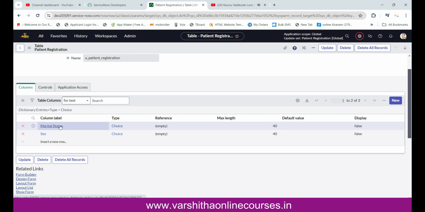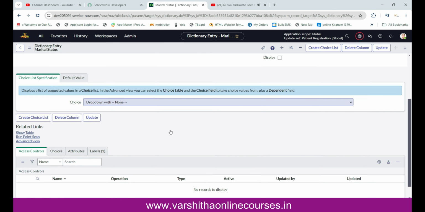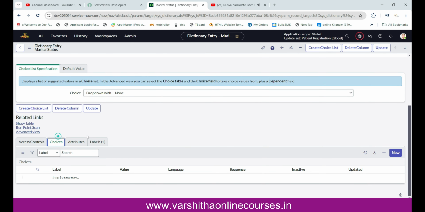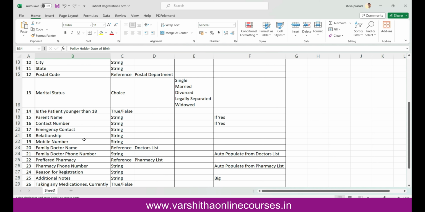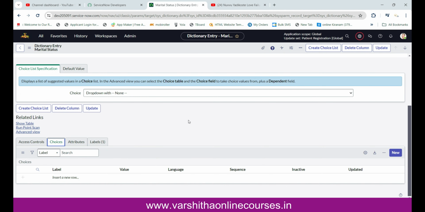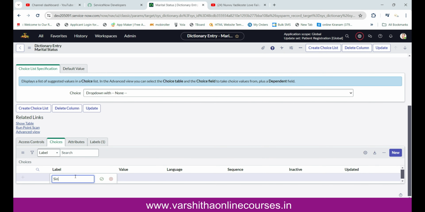So let's move to the form. How the form will look and everything, I'll show you. But before that, I'll create the choices also. What are the marital status options? Like married, widow, single, divorced, all these things are there. Now let's go to the marital status. The first choice is single.